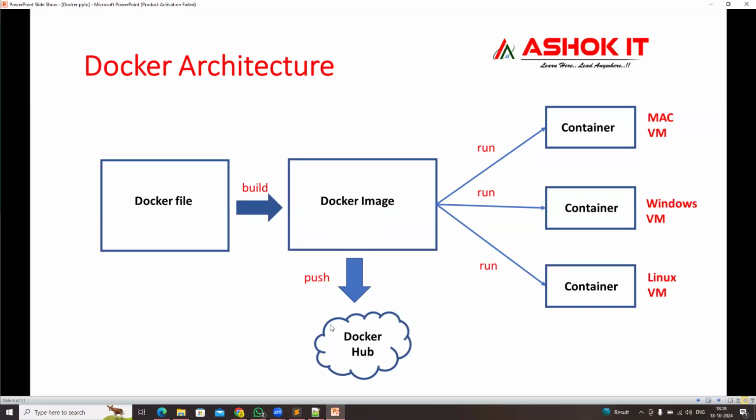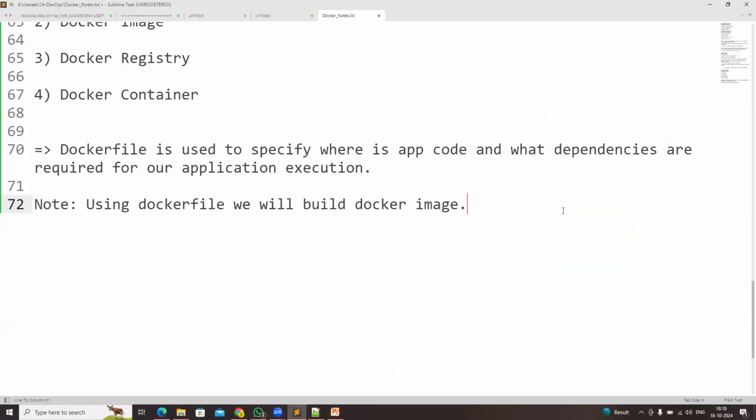What is a Docker image? Docker image is nothing but the combination of application code plus application dependencies. What is the code of our application, and to run that application, what dependencies are required, that we are going to package as an image. Image is nothing but that which contains the code of the application and the dependencies of the application.